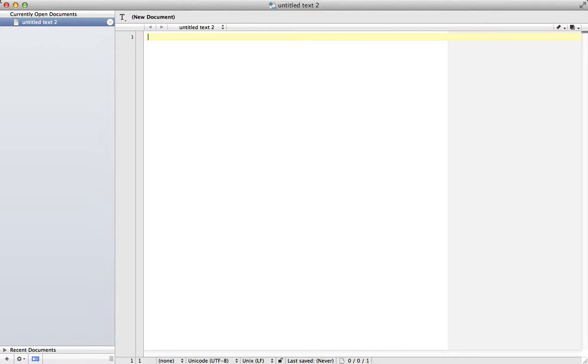Hello. Today we're going to be showing you how to use the program Text Wrangler to create a simple website using HTML and CSS. So the first thing we're going to want to do is start coding our HTML.